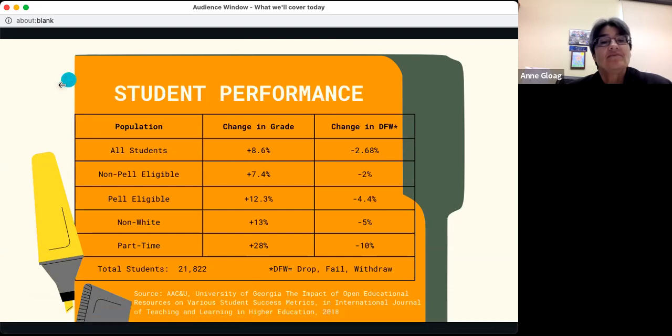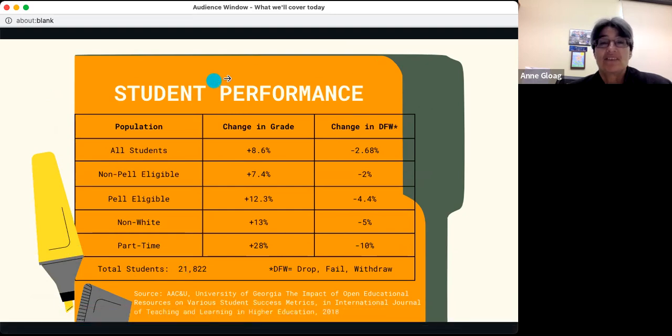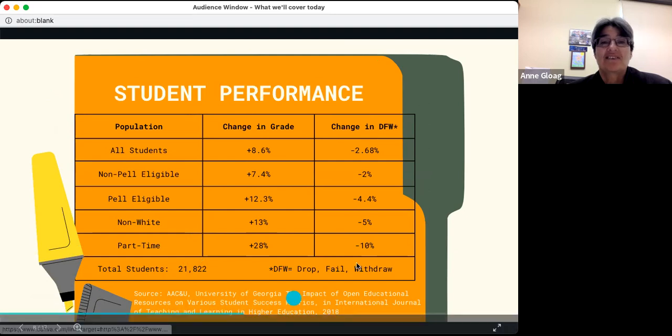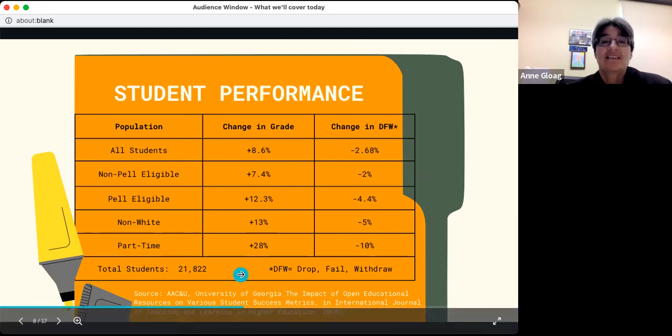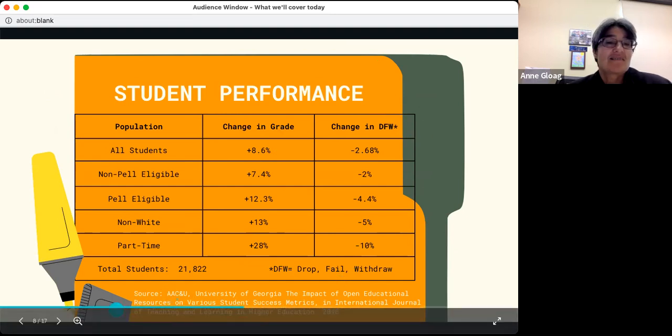So the use of OER has been shown to increase student performance. This table here shows an increase in grades with the use of OER, and a decrease in the DFW grades. That's a sample of about 20,000 students.